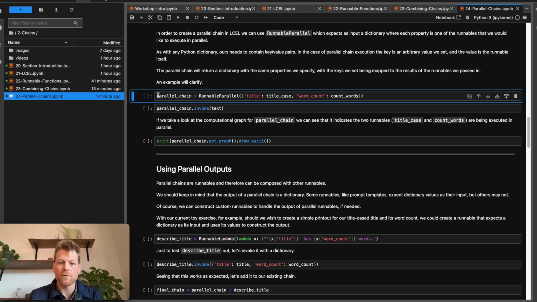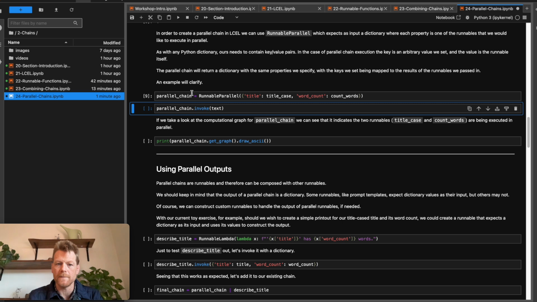So here we're going to create a parallel chain variable. We're going to do that by invoking runnable parallel. And as mentioned, runnable parallel is going to expect a Python dictionary. We're going to define a dictionary with 2 keys. One is going to be title, one is going to be word count. For the title key, we're going to provide the title case runnable. For the word count key, we're going to provide the count words runnable. We're now going to define that parallel chain.